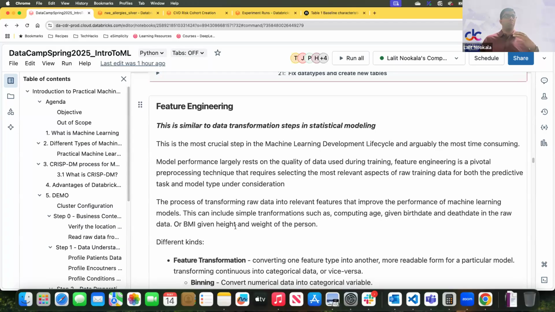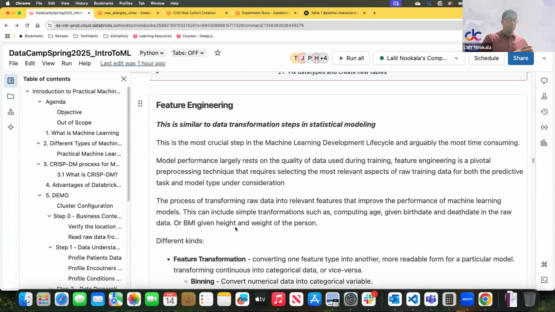And it could include very simple examples of feature engineering or very complex. Like you got birth date and death date, computing age, that's a feature you need, and that's feature engineering, as simple as that. You have only height and weight of the person, you have to compute BMI. Again, if BMI is the one that you want to use, that's a feature that you are engineering out of the data that's available. Now, these things are so innate in our mind that we don't think about it, but these are actually feature engineering.